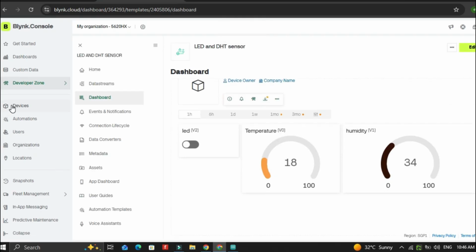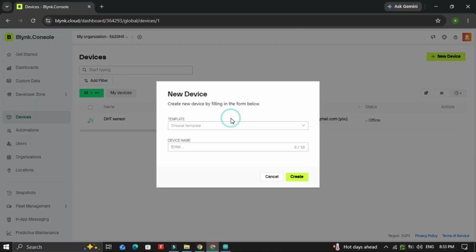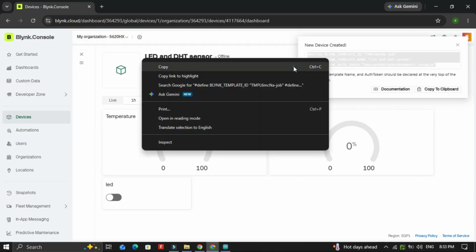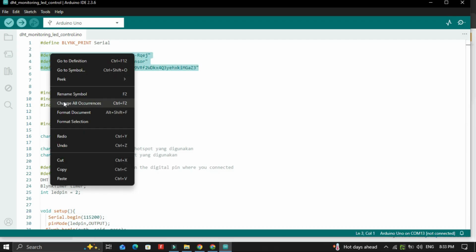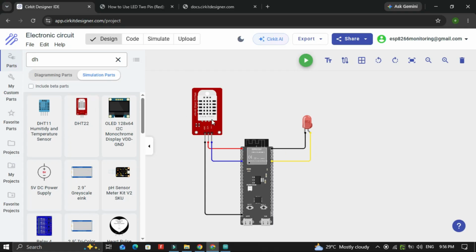With the dashboard completed, we now need to create a device. Click on Devices and then select New Device. Choose From Template and select the template that we just created. Blynk will automatically generate a new device instance. Open the device information page and copy the credentials provided by Blynk, including the template ID, device name, and authentication token. Paste the Blynk credentials in the code. Now copy the code and paste it.